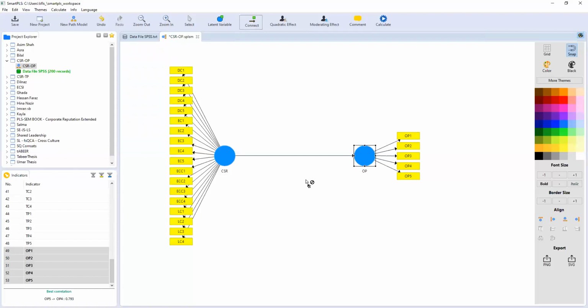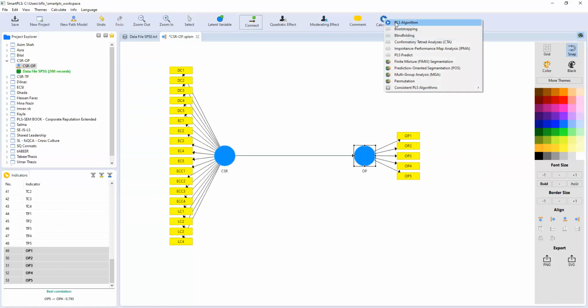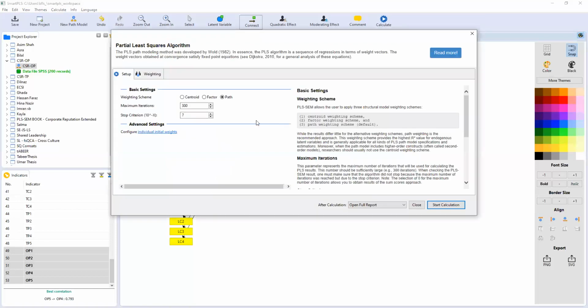Before going on to the path analysis, or evaluating the impact of CSR on organizational performance and assessing whether CSR does actually impact organizational performance, we need to identify whether CSR is a reliable and valid construct, and whether OP is a reliable and valid construct. In order to do this, we press calculate and we click on PLS algorithm.